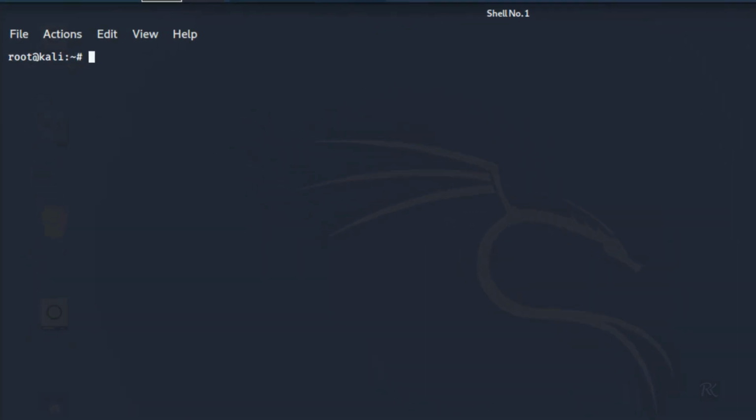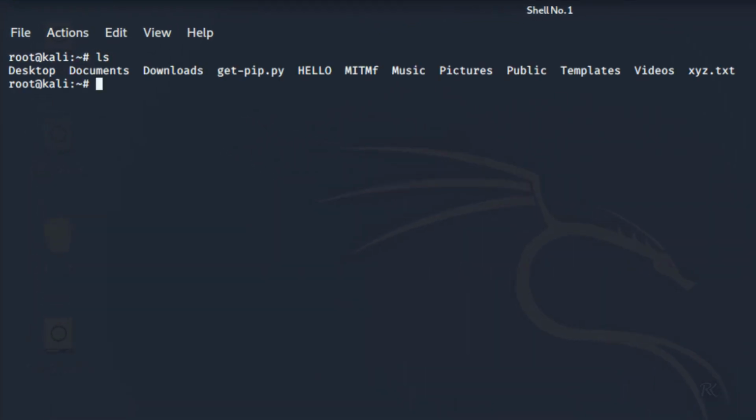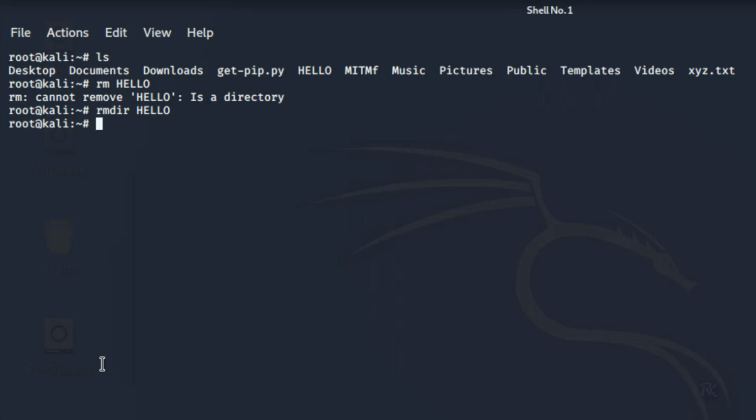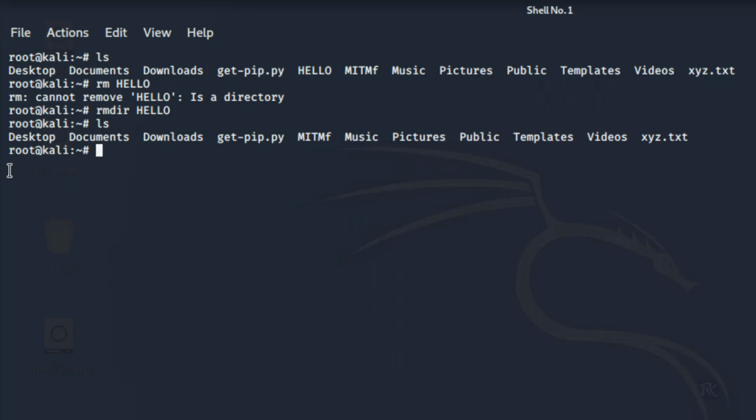Before going further, let me tell you, using the rm command we can remove a file, but we can't remove a directory. To remove a directory, you have to give the command rmdir and specify the directory name. Only after this command can you remove your directory. Now here you can see there is no hello directory present in our root now.